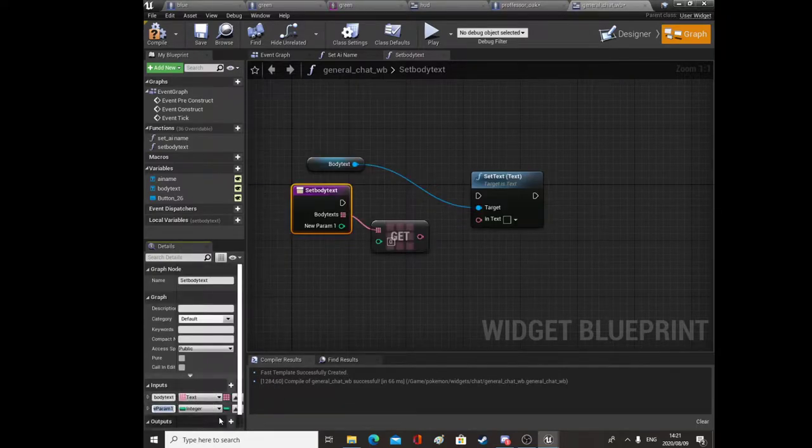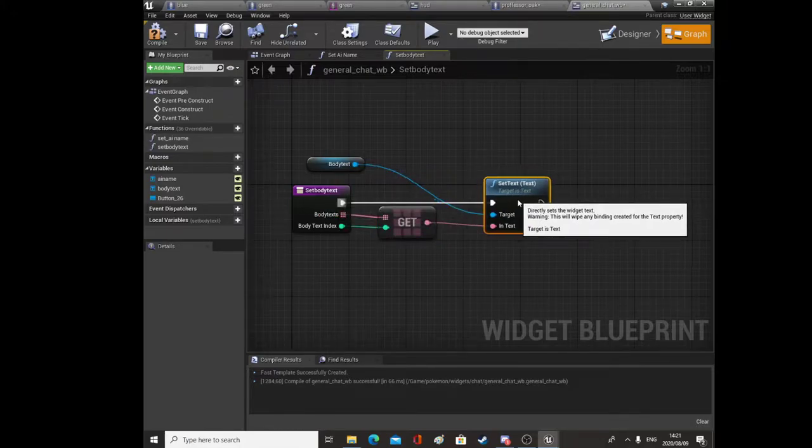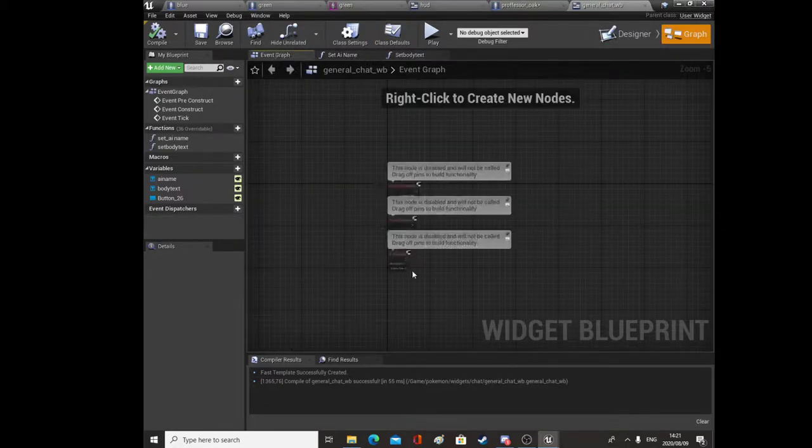We're going to call this body text index. Alright, and we're just going to plug that straight in there, and then we're going to plug that into that. Okay, compile and save, and then we need to go to the event graph.